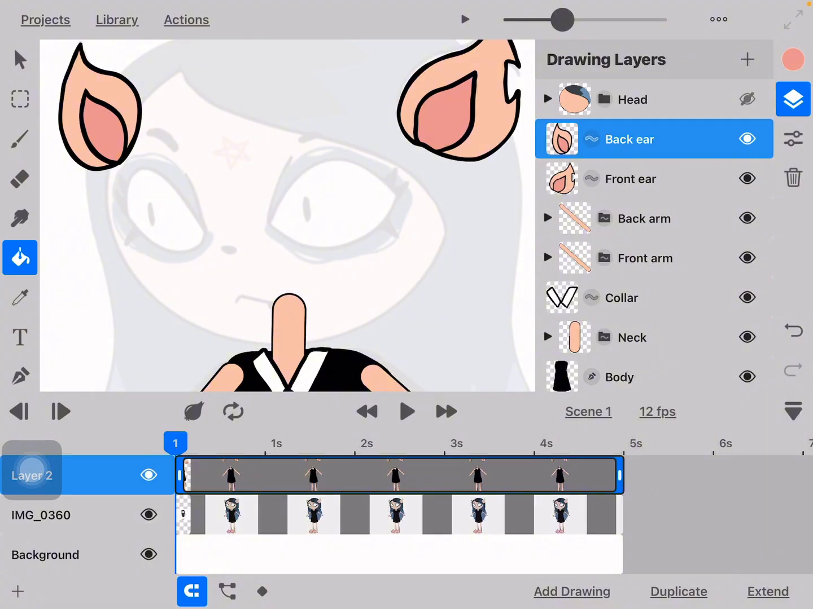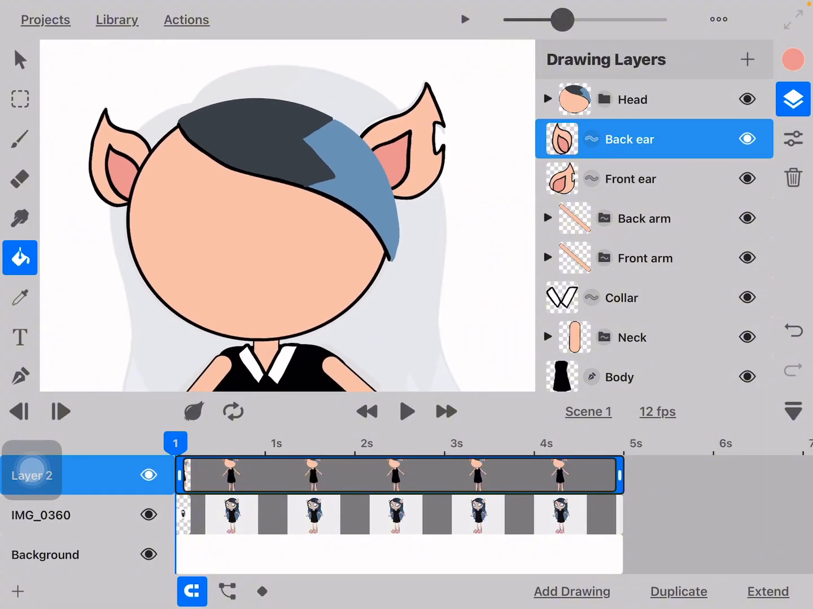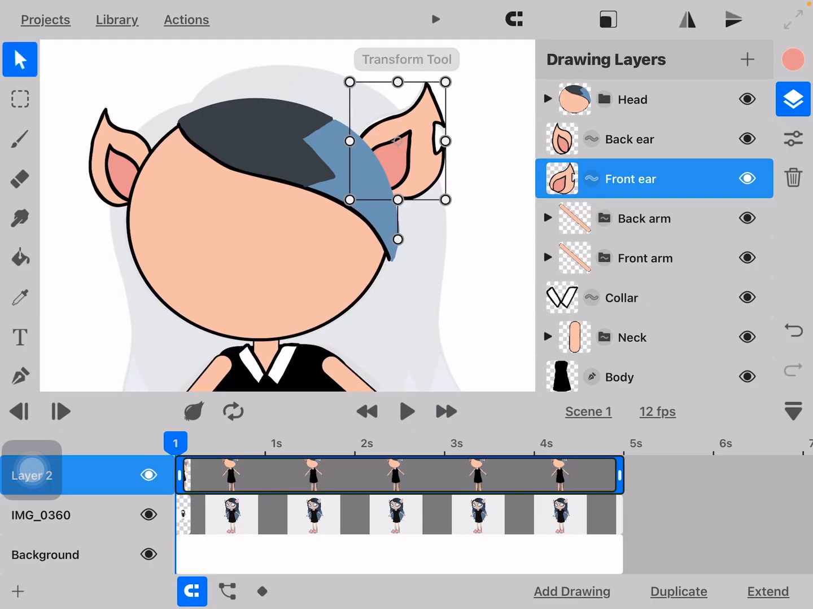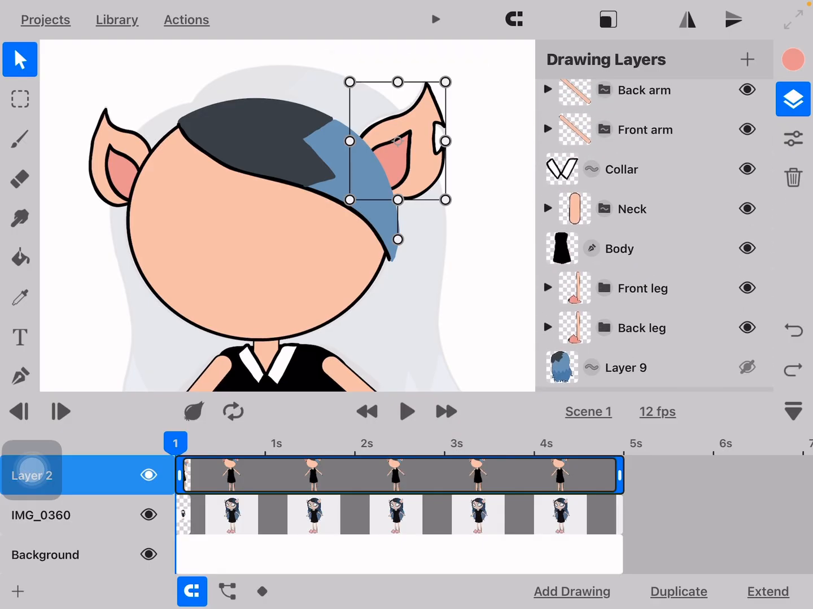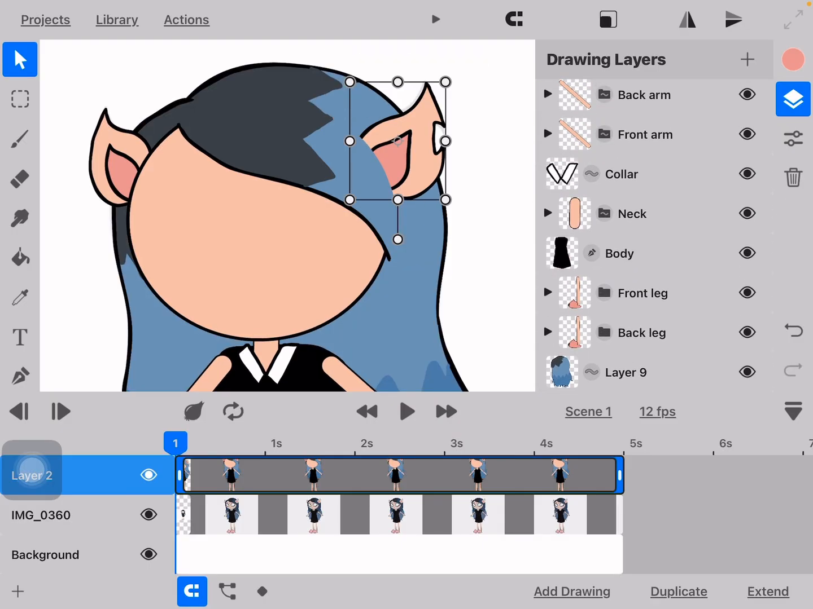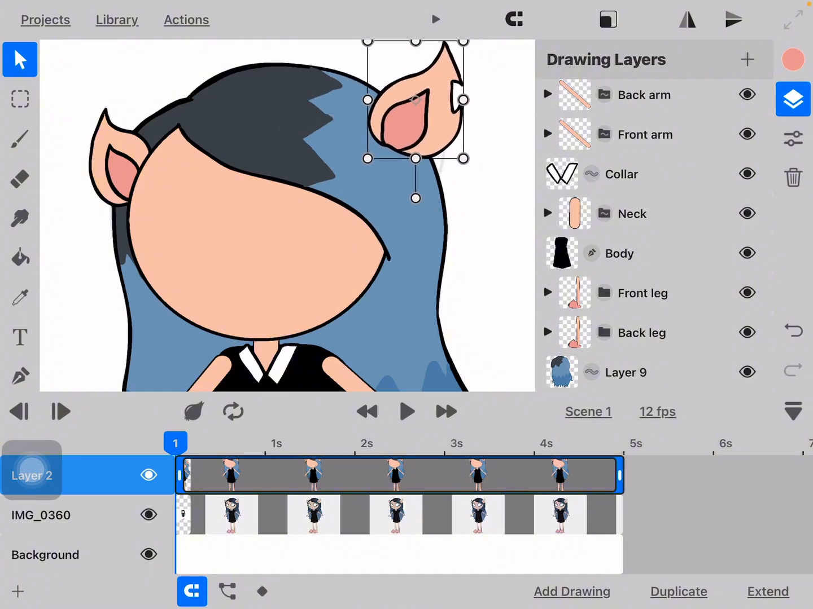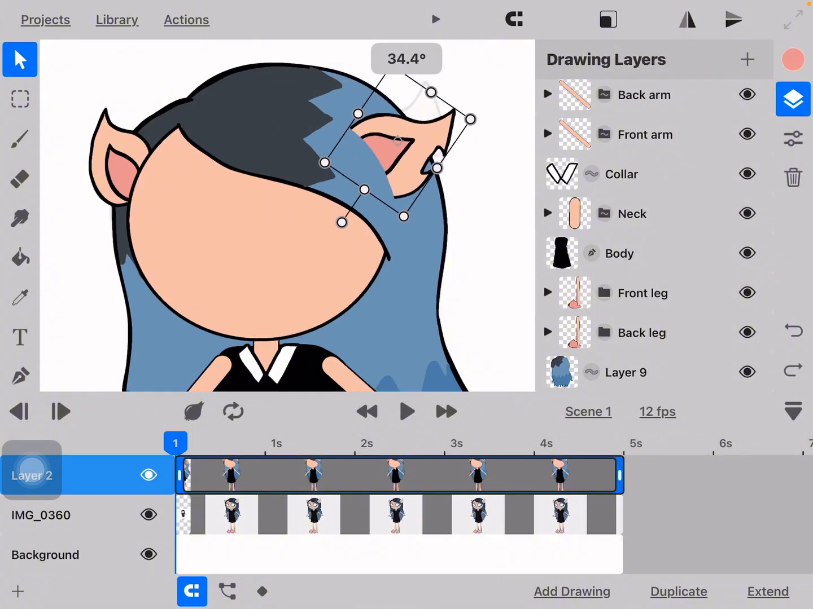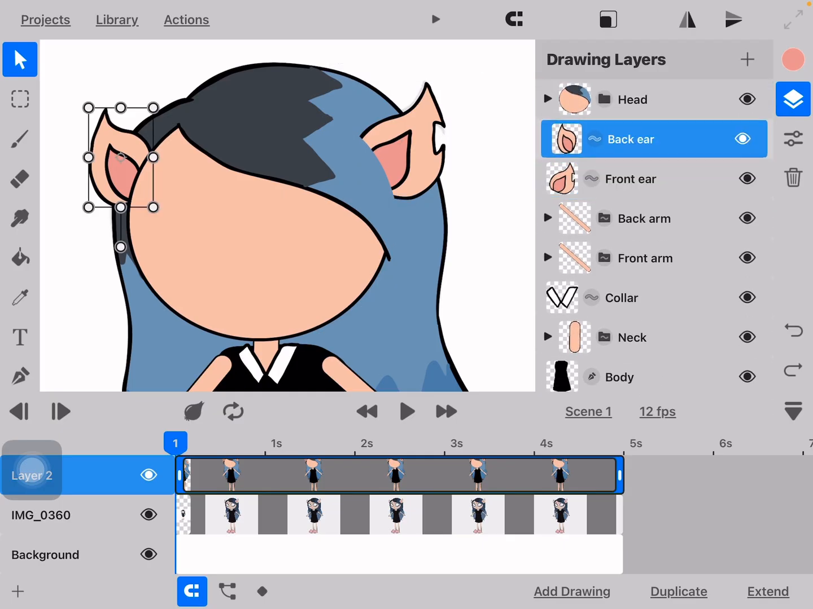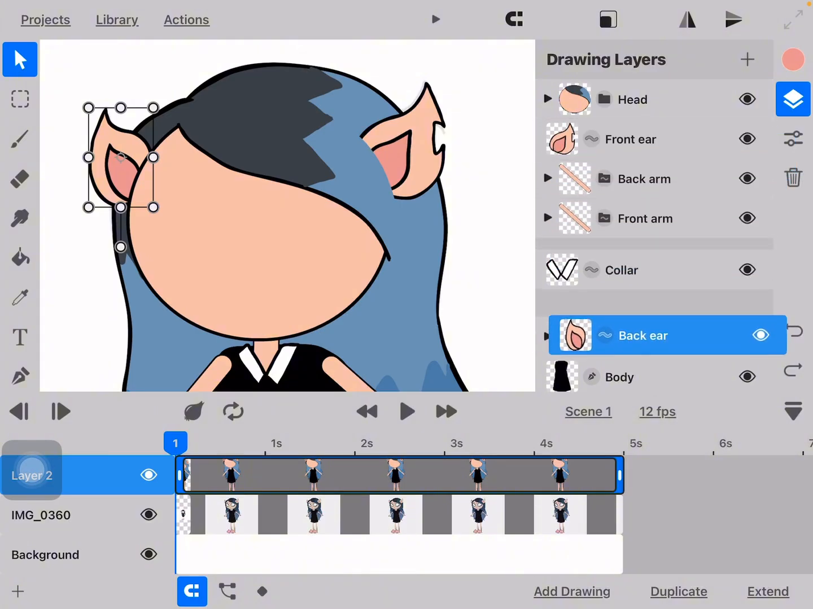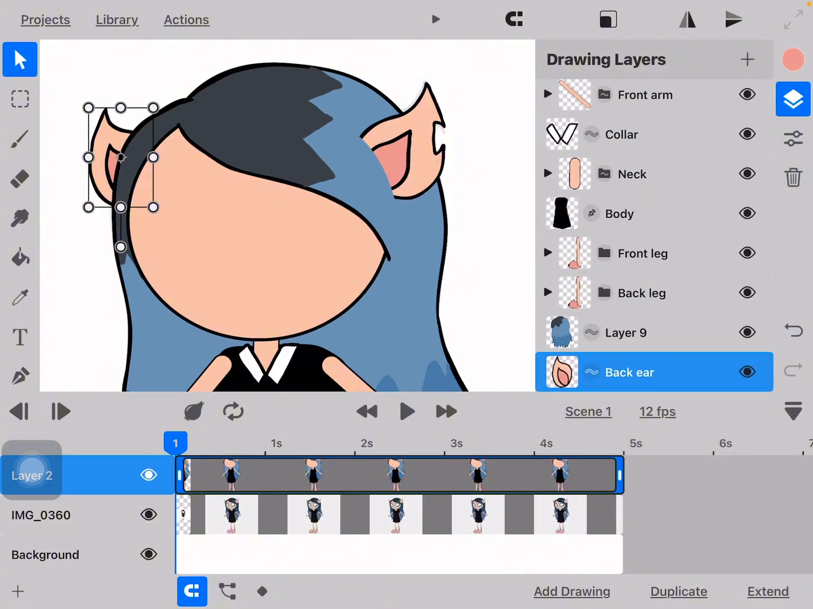Now that we have this, we want to make sure that our front ear over here is behind our head and hair in the front. So make sure it's behind this piece here. All right. It's not going to be behind the back of the hair. It's going to be inside the hair right here. See, it's in between. Right, so there's an illusion that it's in the hair, you know? But the back ear, we need to press and hold on the layer and bring it all the way down behind the hair. So now it's behind everything. You see that? It's back here.